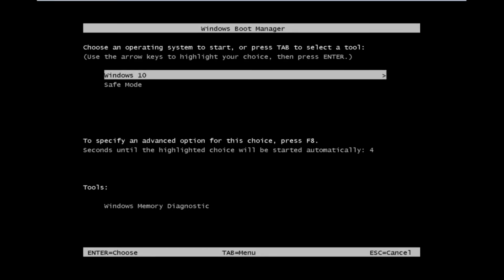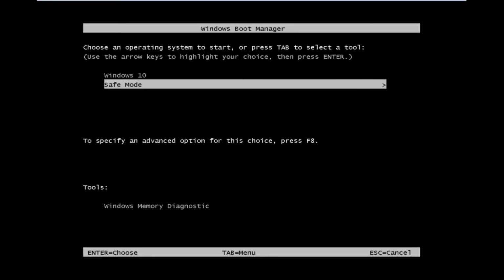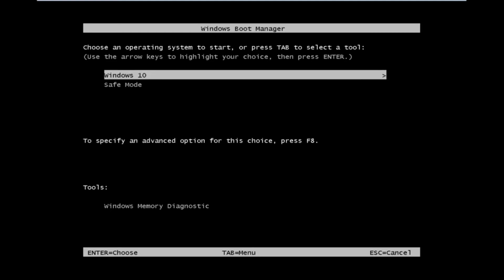So let's say we wanted to boot into safe mode. We just use our mouse cursor and click on safe mode and hit enter. And it'll launch the Windows 10 safe mode.